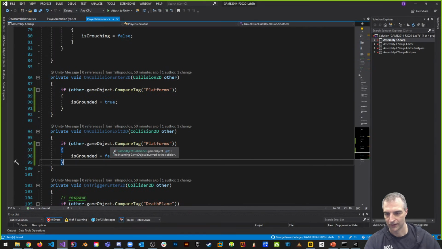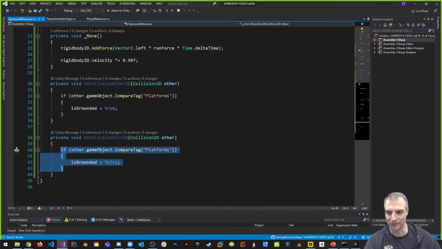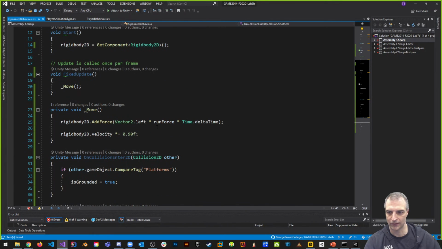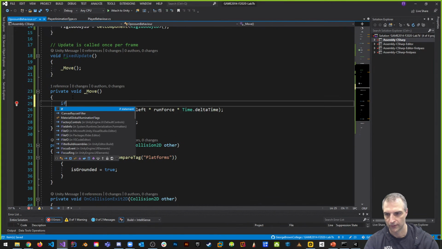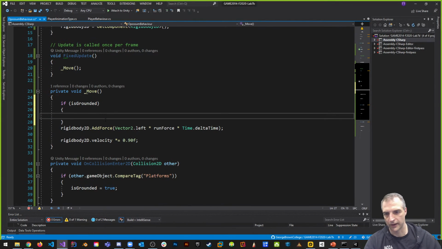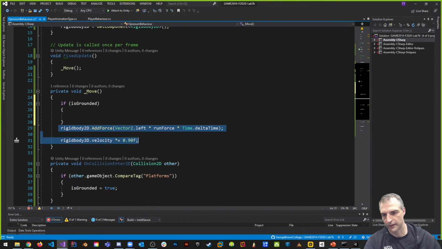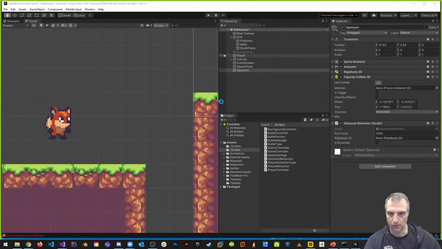Let's try this again. So now that we have the is grounded mechanism, what we want to do is say that the only way he can move, or they can move, is if they're grounded. So we're going to say if is grounded, then and only then. Well, yeah, I have to put all this in there for now. Let's see if this works for us.